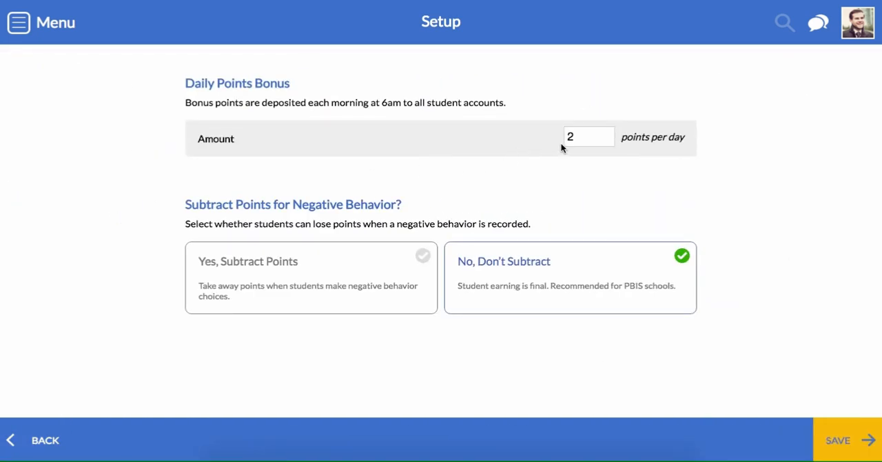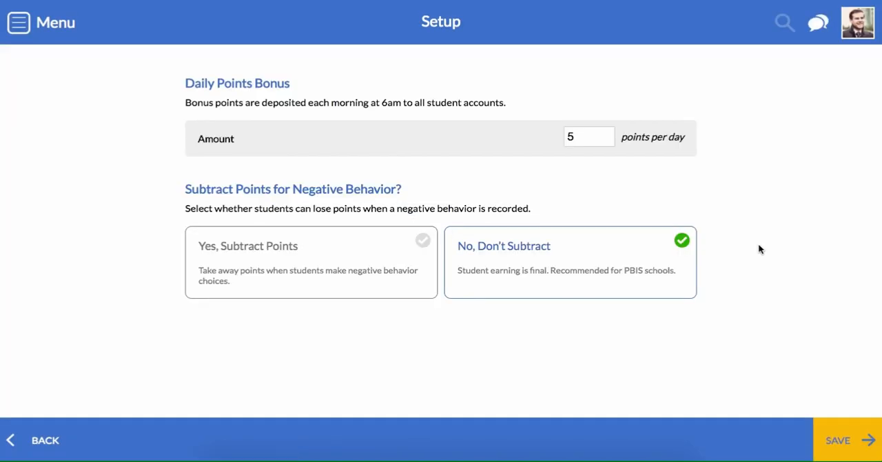We have the option to set up a daily points bonus for all students. This means that LiveSchool will deposit a set number of points into student bank accounts each morning. Common daily amounts are 5 or 10 points. Once you enter the amount, just click Save and LiveSchool will start awarding points the next morning.